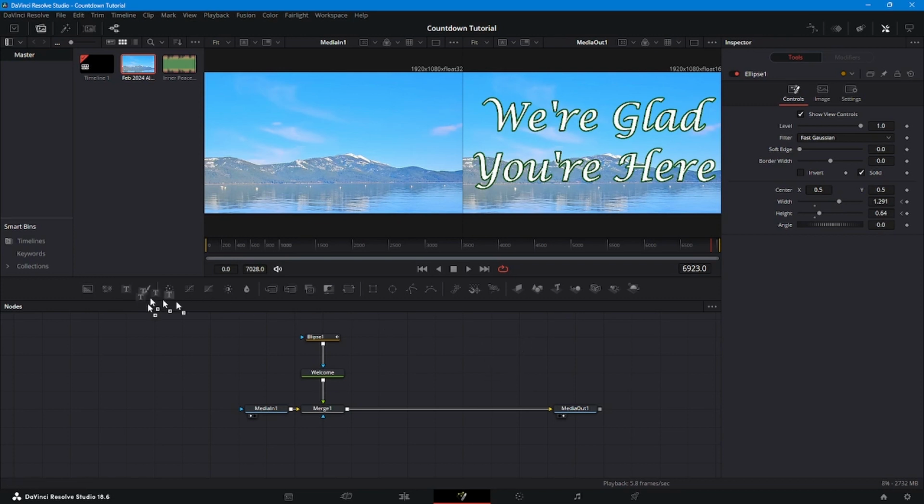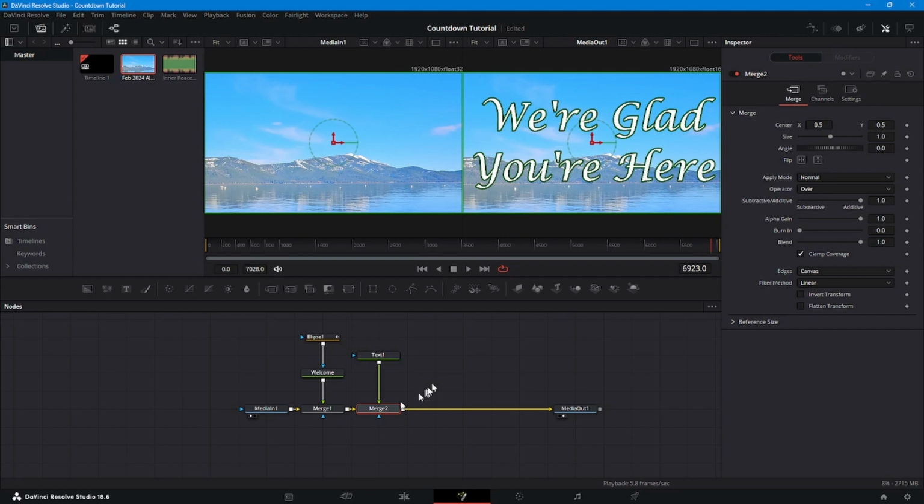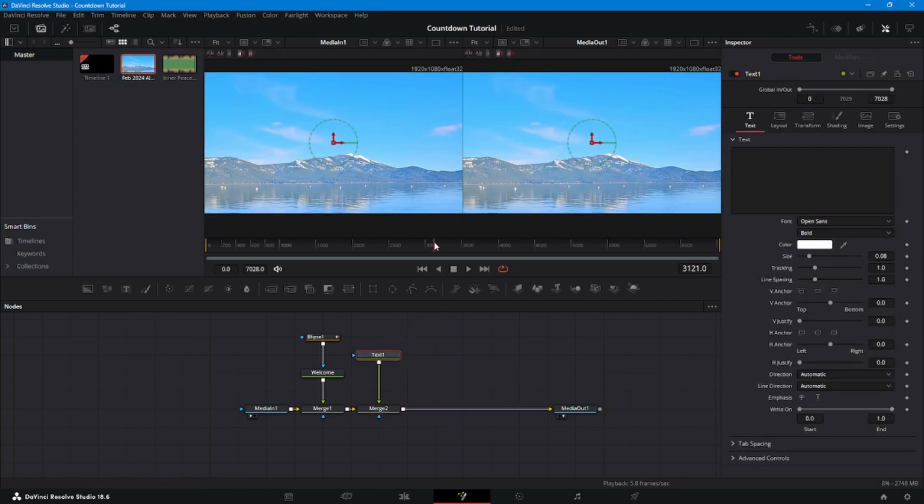All right, so now that we've done that, we need to have countdown numbers because this is, after all, a countdown. So we're going to bring in another Text Plus node, and we're going to put that one right there, and we'll drag it in. It'll create another merge, and it doesn't have anything yet. Let's put this in the center somewhere so we can play around with it. Then we want to come over here to the inspector. We're going to right click on that and choose timecode.